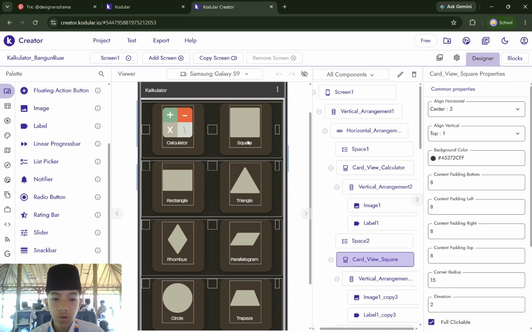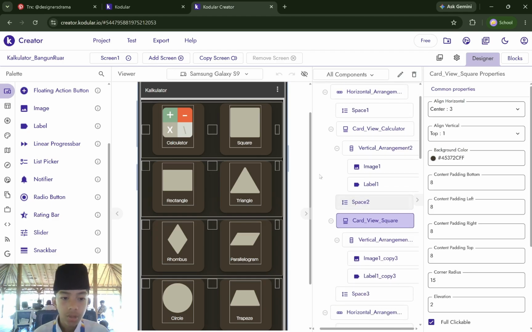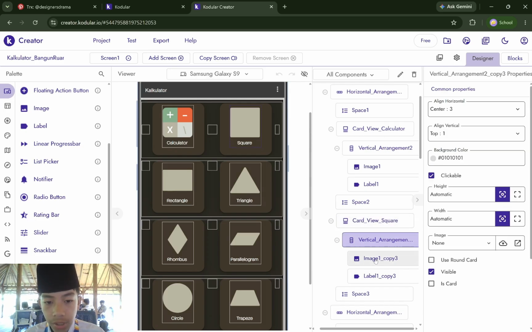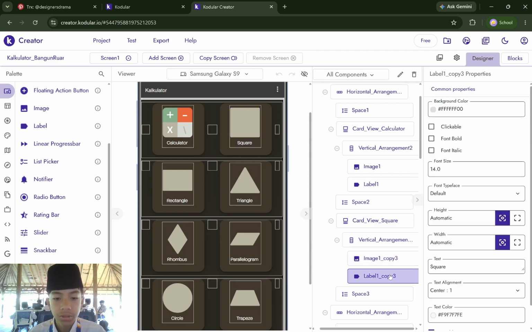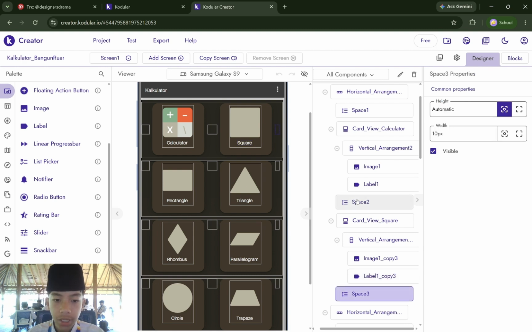Then I make a card view for the square. Same as before, inside the square card view I add a vertical arrangement, and there's an image with a picture of the square. Then I add a label under the image and add the text Square. And I make a space again, between the square and the side of the phone or the screen.